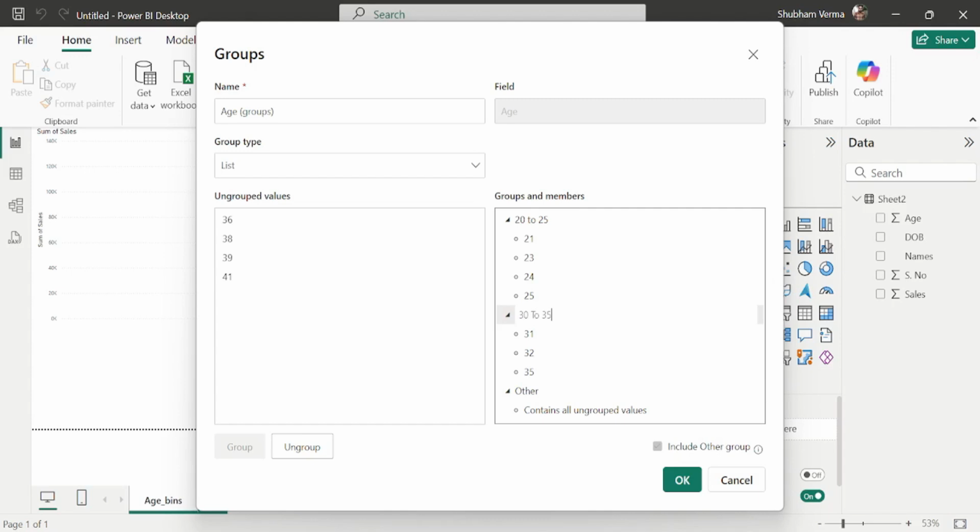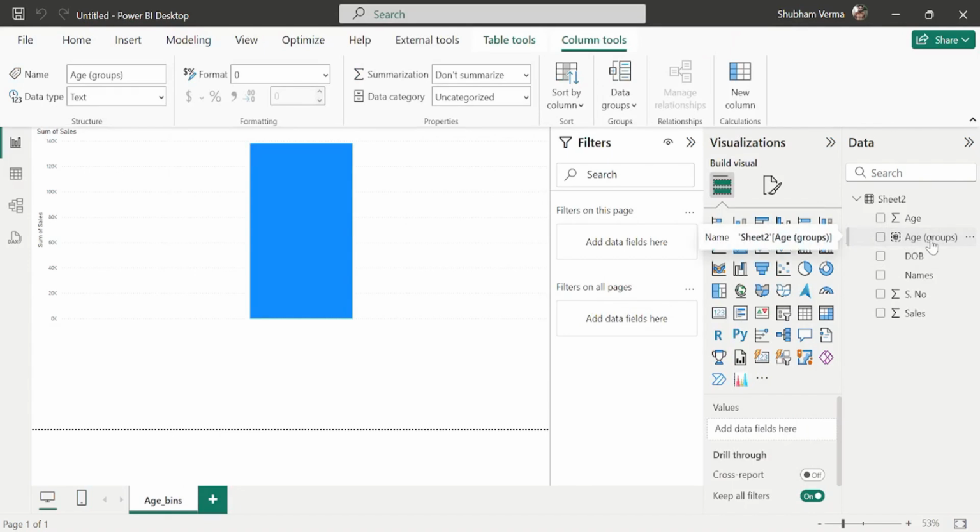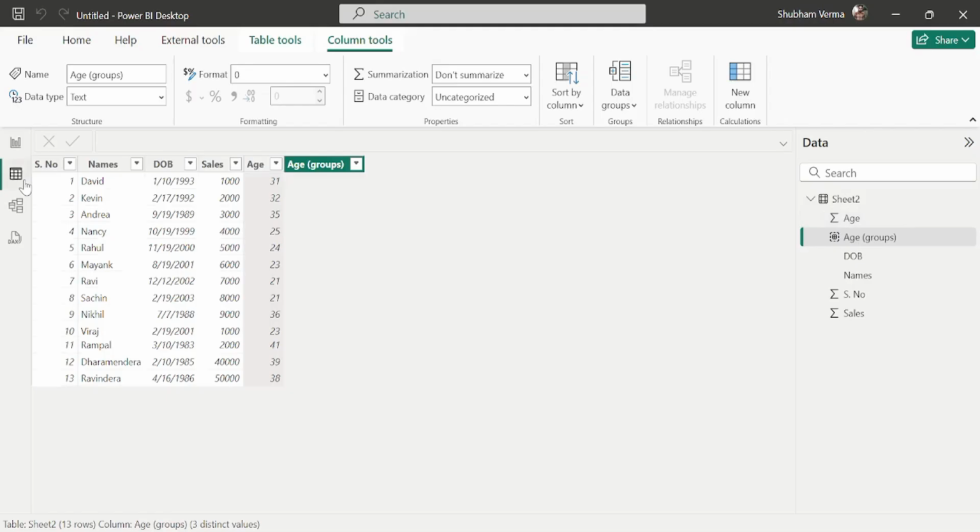In this way I will create more bins. Let's say I want to create one more bin and take all the remaining numbers here. So I will select with control click and click on group. And let me rename this group as above 35 and hit OK. So see, our bin column is ready. Before using these bins, let me go to the table view, and I can see it creates a calculated column, or you can say a conditional column.